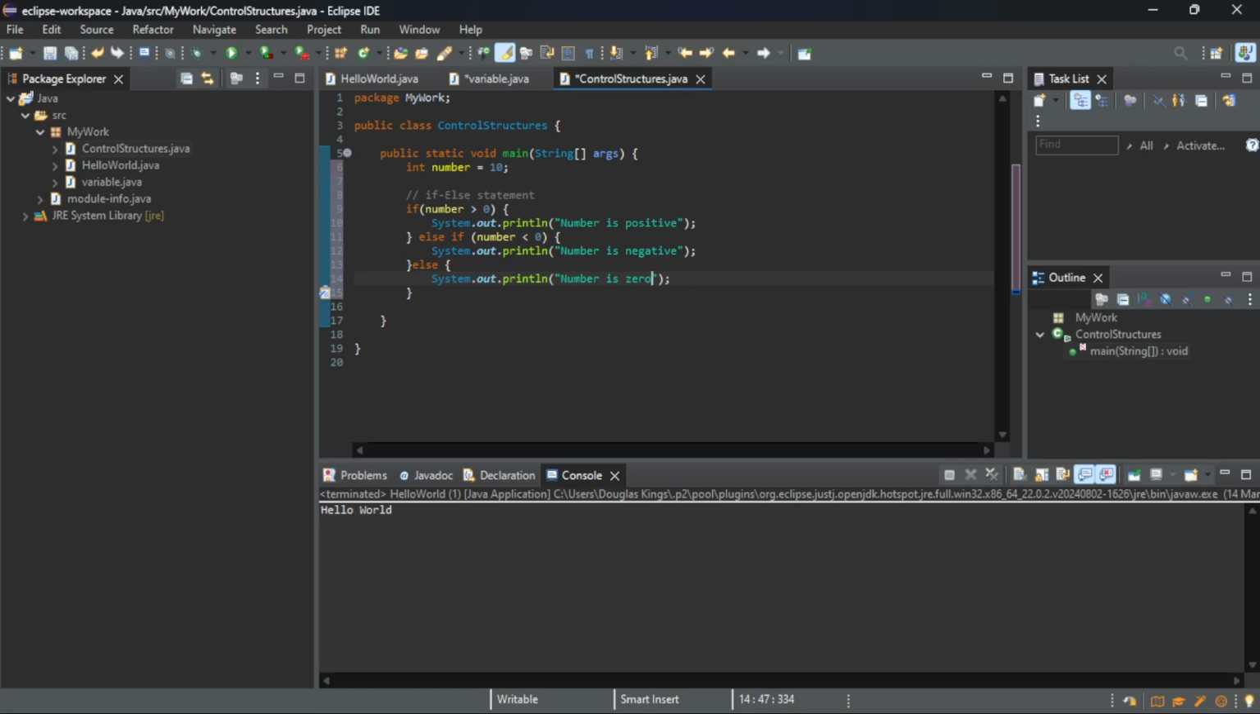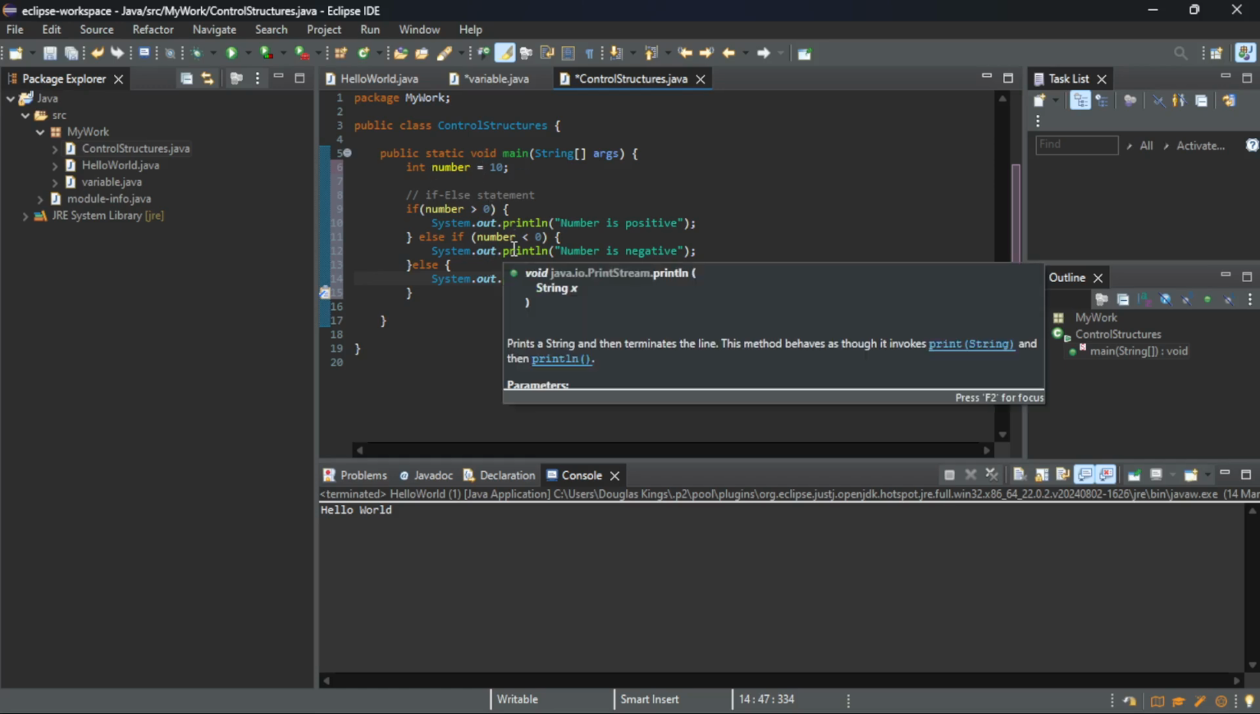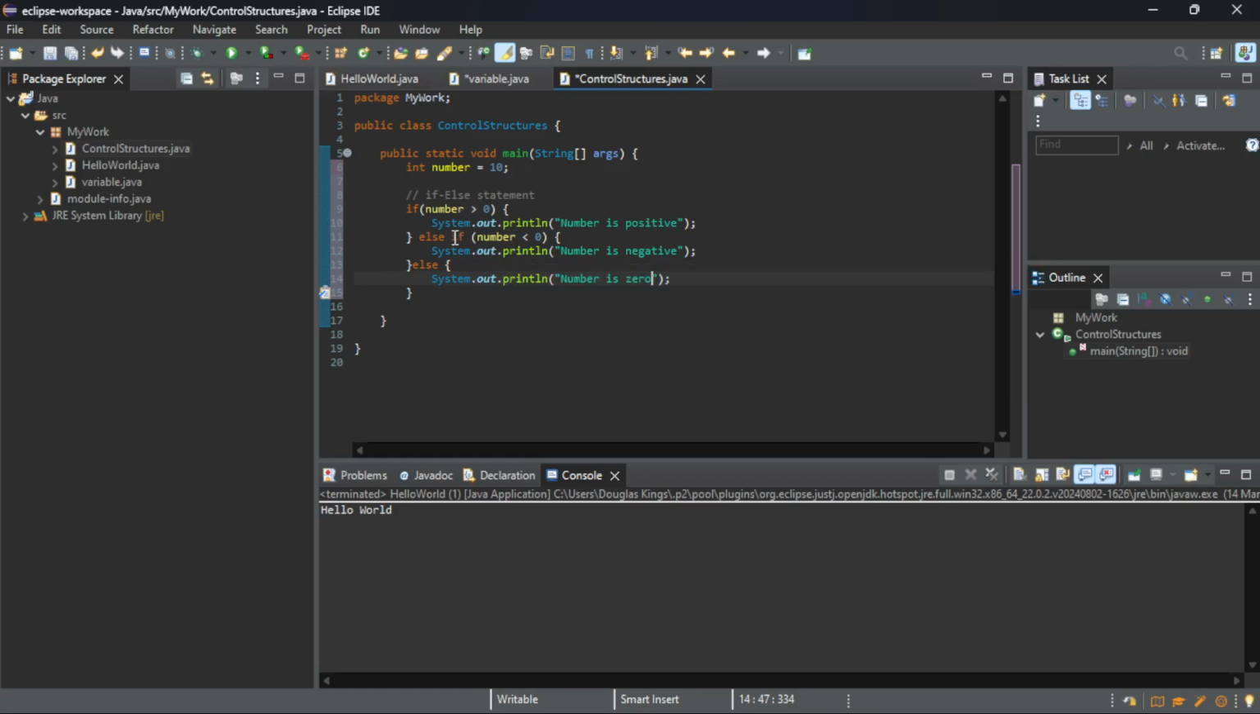Okay. So this is our very first control flow statement, if else. So you are saying if a number is greater than 0, number is positive. If it's less than 0, it's negative. Else the number is 0. So let's first run our program.